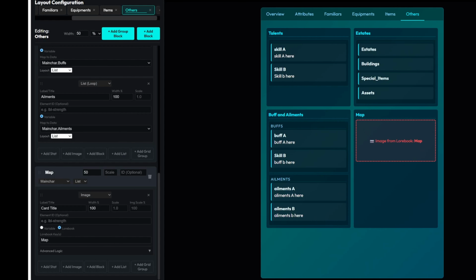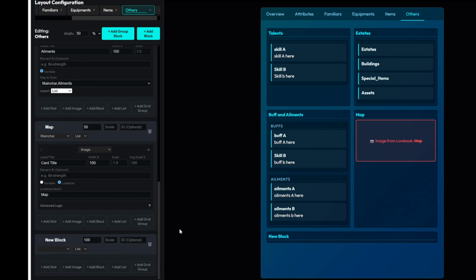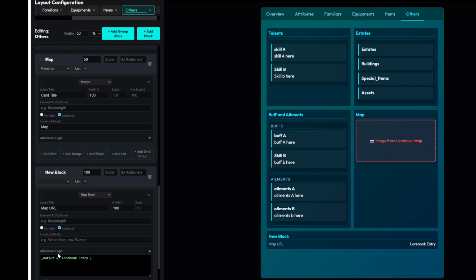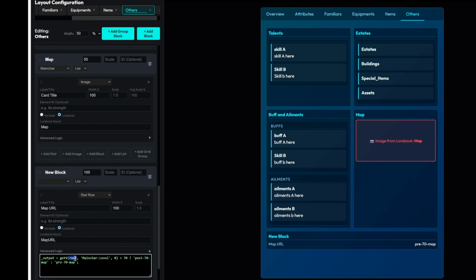We now get into the advanced logic section. This is very powerful, but might only be suitable for advanced creators with JavaScript skills. Let's make a stat row and read the data from Lorebook. There is an advanced logic below the stat row. By default, it will grep content from the Lorebook key text box. I can use JavaScript to build some logic. The logic here is to check my level and return which Lorebook entry I should get.